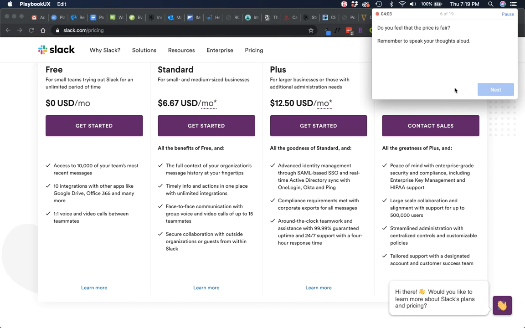Do you feel that the price is fair? Yeah, I think for small, medium sized businesses, I think $6.67 a month, I think that's more than fair. I mean, that's not a lot, and the benefits that you get plus the free things that you're getting, yeah, I think that's fine. I think that's a very reasonable price. I don't think I would have an issue paying $6 a month to get all those benefits from the standard. So I think that's good.